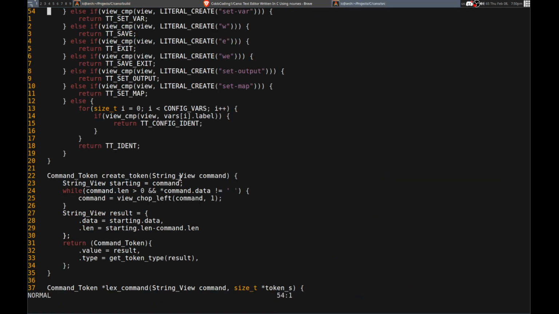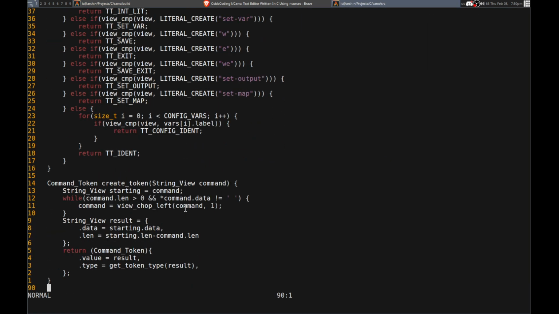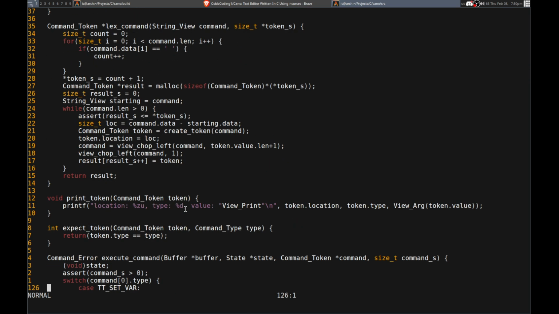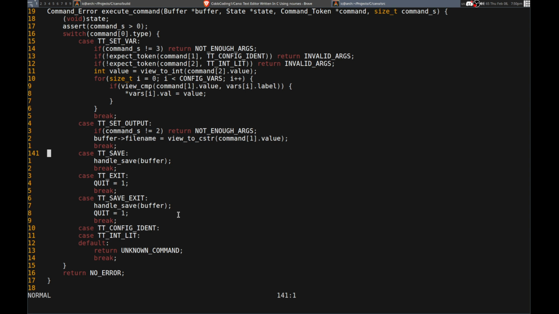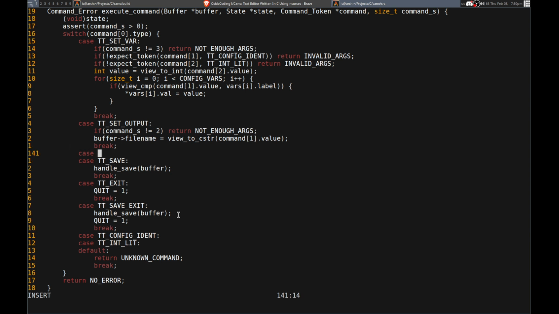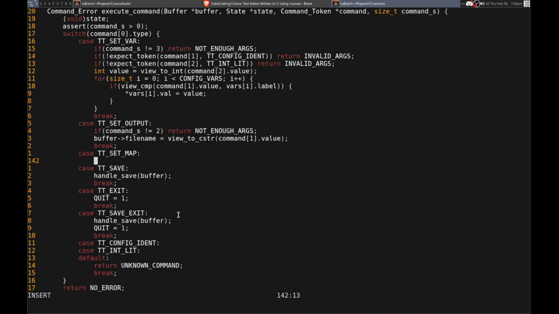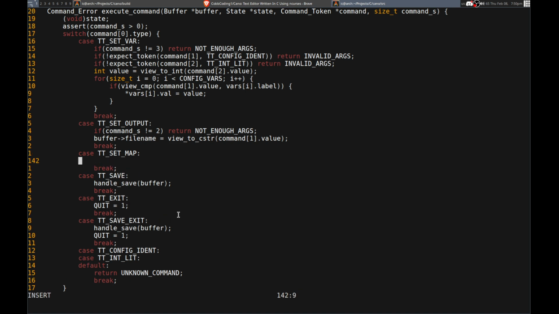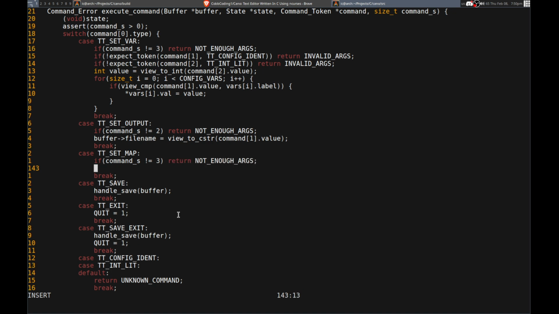So let's do that. We set the text equal to that, so that should be fine. If we go here and do case TT set map, not set output, then the next one we want to expect just an ident. If command size, for now it can only equal 3, then return args, and it will fail. If not, expect token, command 1. If the next token is not TT ident, then return invalid args.